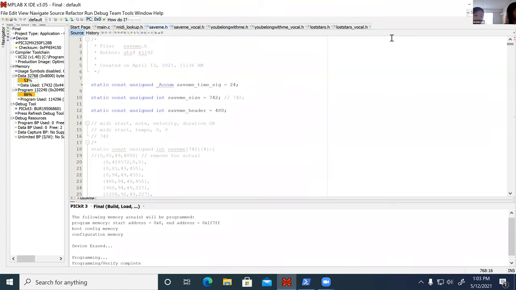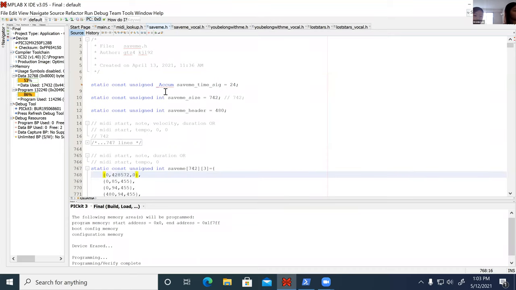If I scroll past that one. At the top we have the time signature, which is part of the MIDI file, and then the size of this array, and then also this header value, which is just used for calculations within the program.